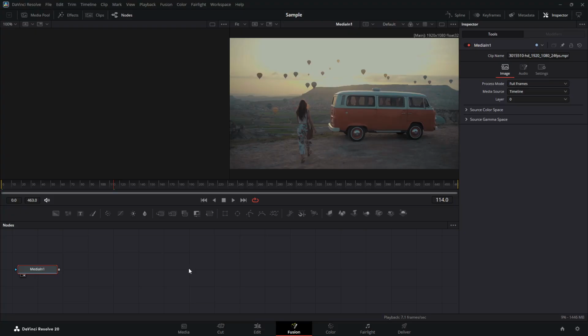Take a moment to double check your nodes on the Fusion page. In this example, you can see that I only have a media in node, which means the footage is being received, but there's nowhere for it to go. That's why the clip shows up black. The media out node is missing, and that's what we need to add.